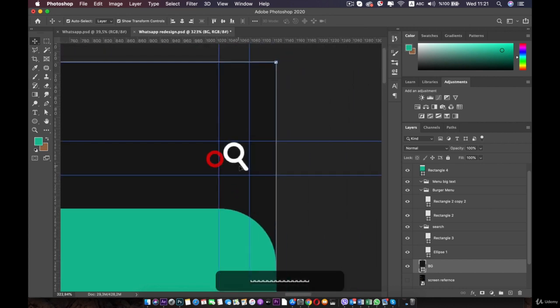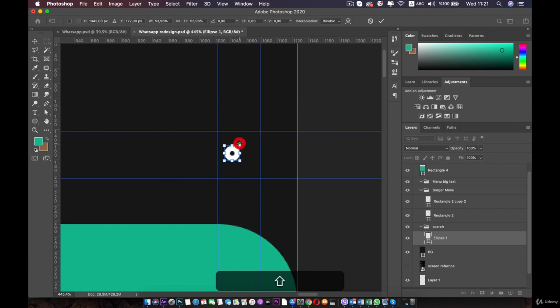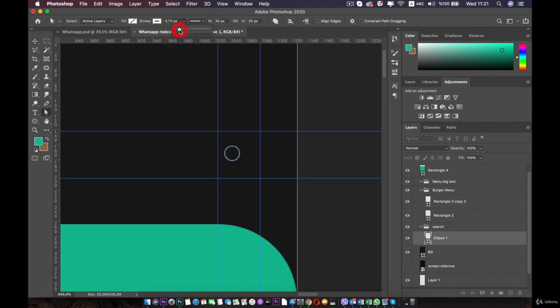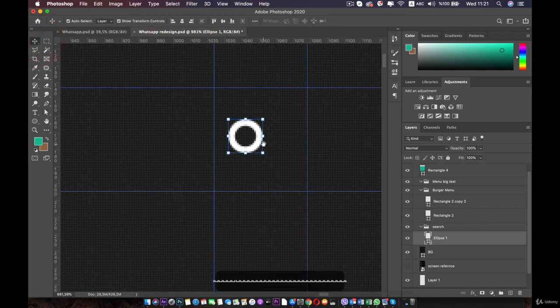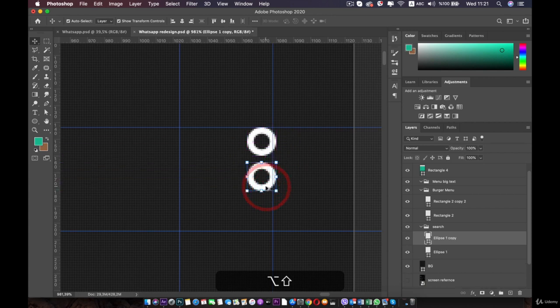I'll remove the handle first. And then I'll make this circle smaller. Then go to direct selection tool. And you are going to change the width of the stroke. Make something like this, 3.9 or 7, and make it smaller like this. Then you will duplicate it. I'm pressing on the Alt and move it down like this.